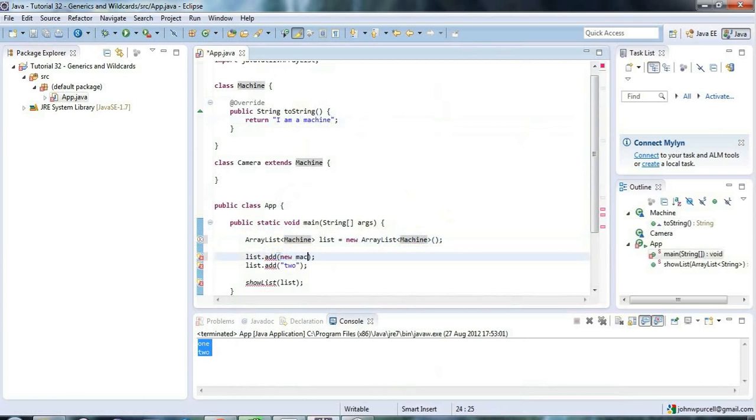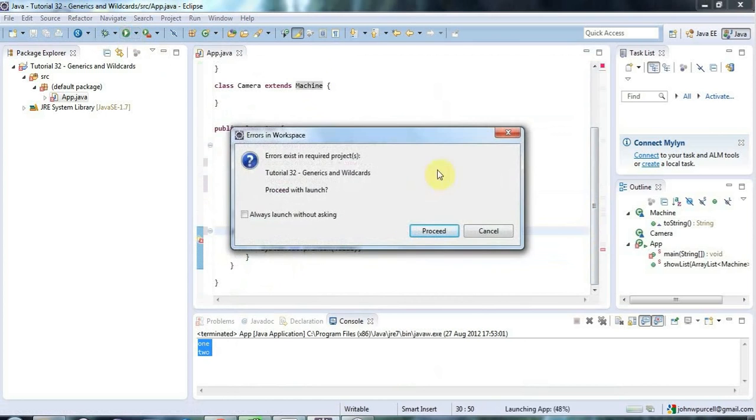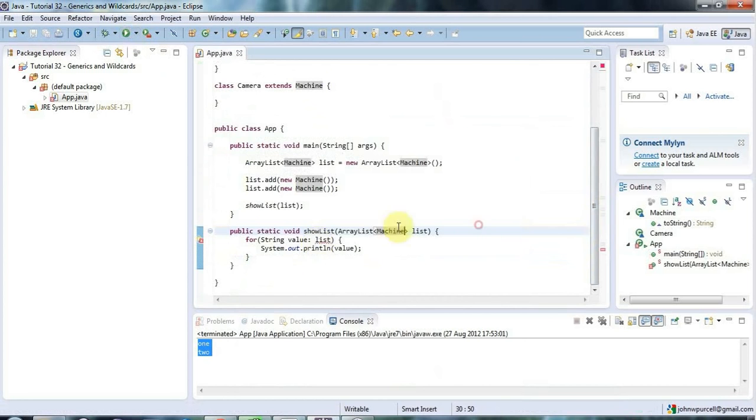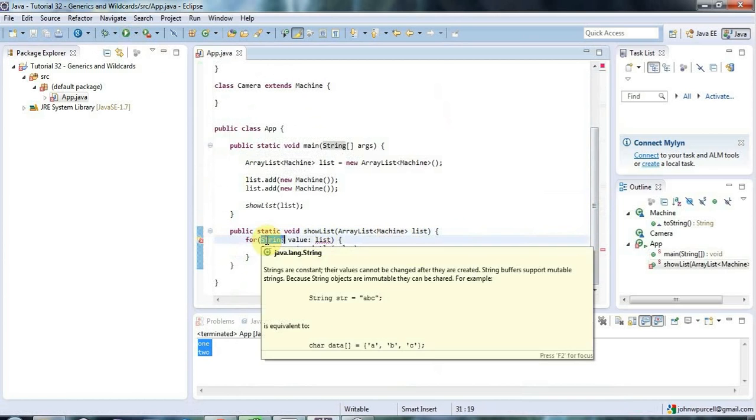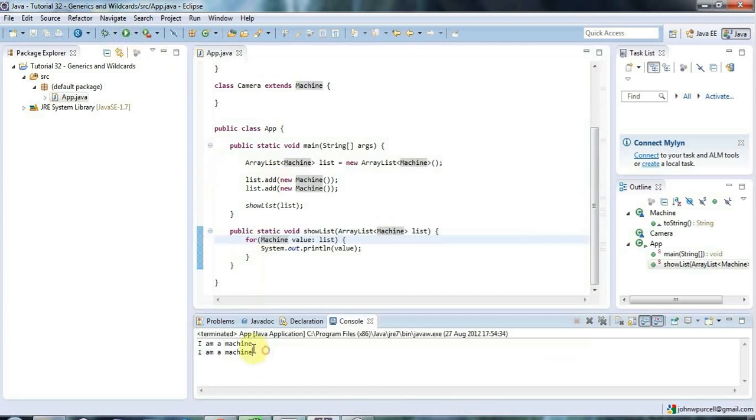Like say new Machine, and let's have two of them, although they're going to be identical because Machine doesn't have any instance variables at the moment, but that's fine. Now as long as I change this to Machine as well, we have no problem. I can run that, once I fix the errors, because this has also got to be Machine here, and that should be fine. So let's run that, and there we go, we're outputting the contents of the list.